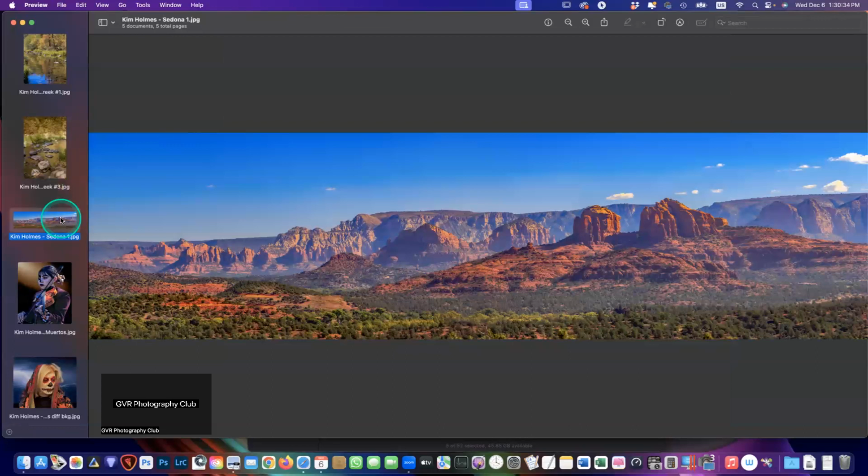Yeah, right there. Thanks. This is Sedona, from Red Rock State Park. So looking at Cathedral Rock from right behind. That's a nice view, by the way. Actually, from that information center, yeah. And this is, I think, four images stitched together. Oh, nice.